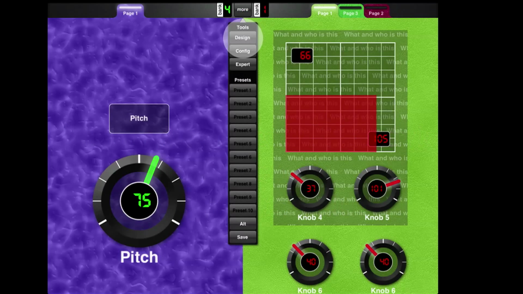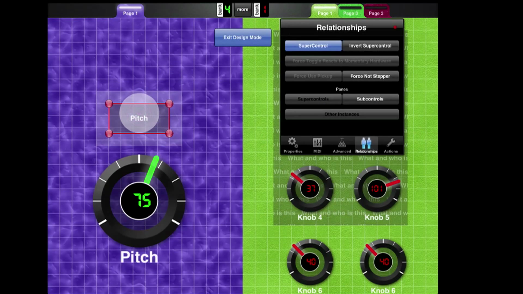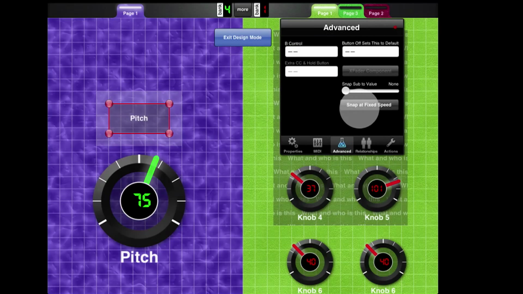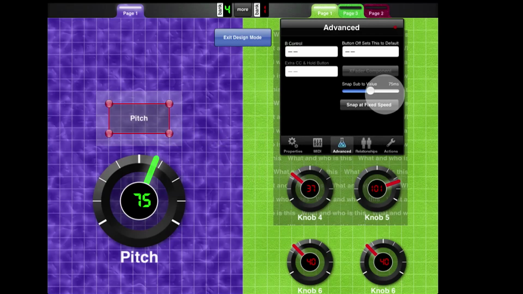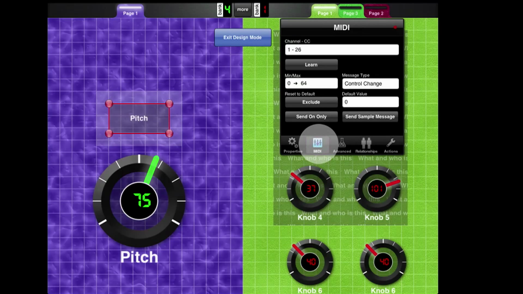So to get to that, I go into the pitch knob and I go onto the advanced tab, and here you can see snap sub to value, and I'm just going to increase that up to 75 milliseconds. Now the question is, what will it snap the sub's value to? And this is not particularly obvious, and I may have to indicate this in a better way, but it will snap it to the max MIDI value.